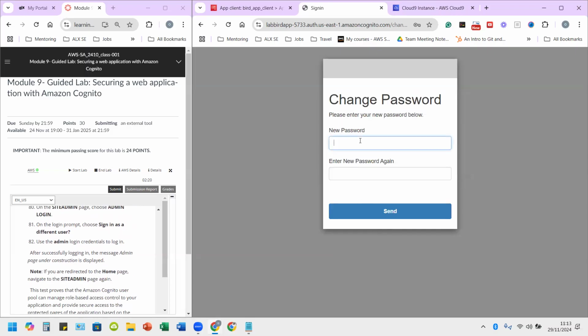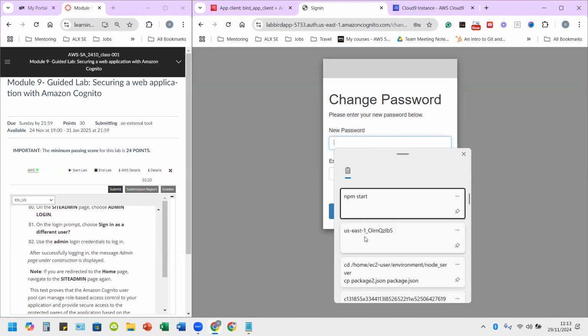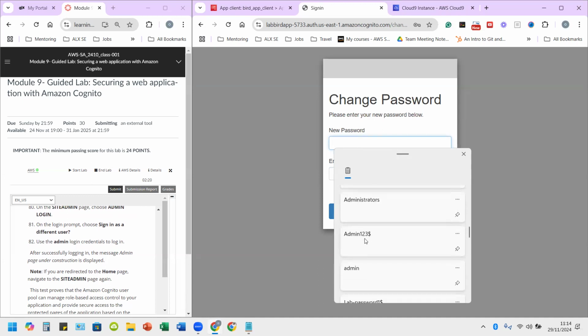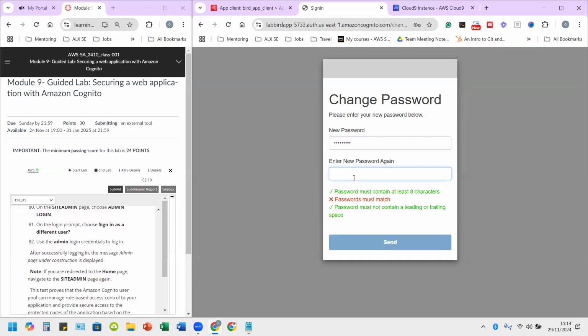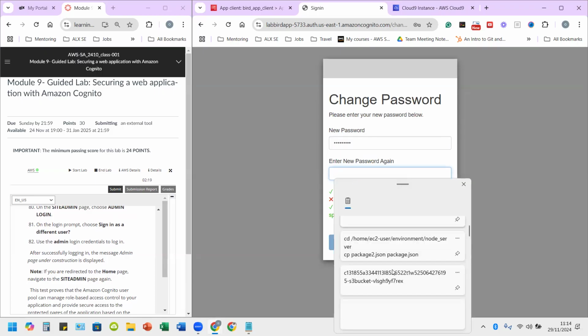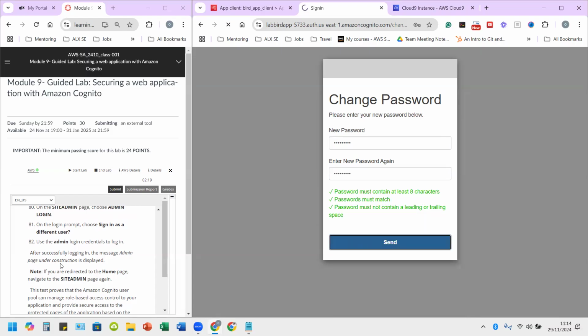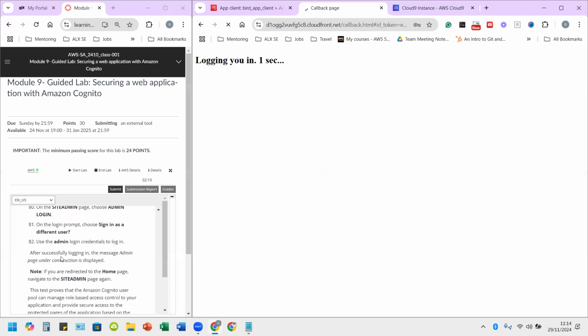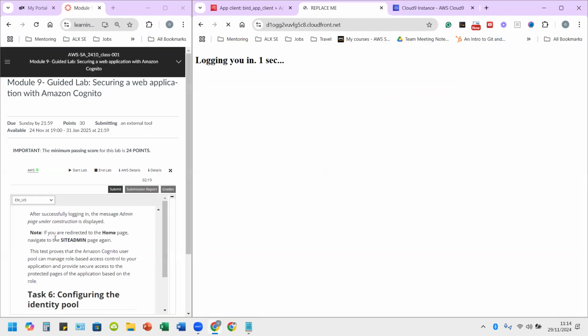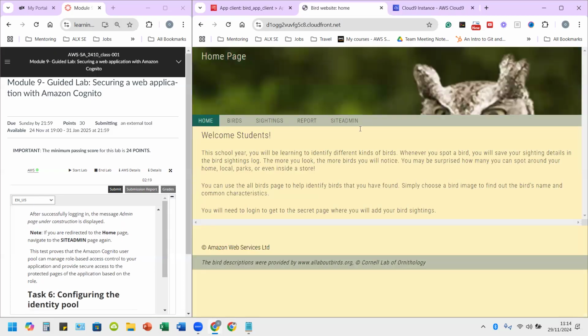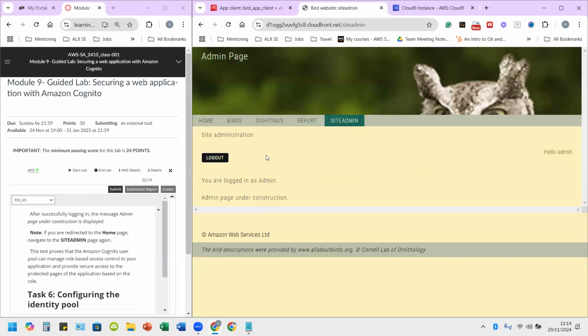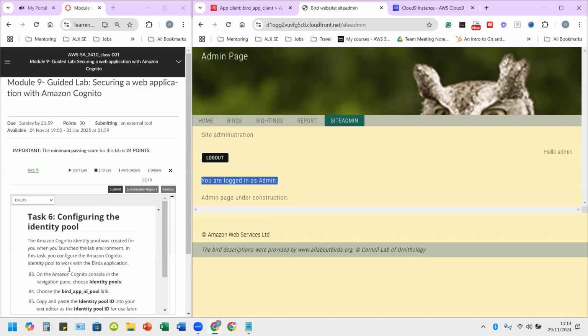Then we're going to change the password because it's the first time. Then we're logging in with that. I'm going to use the same password, just like I did with the test user. And send. So it's redirecting us. So let's go back to site admin. Now we can see that we are logged in as admin. So that's good.